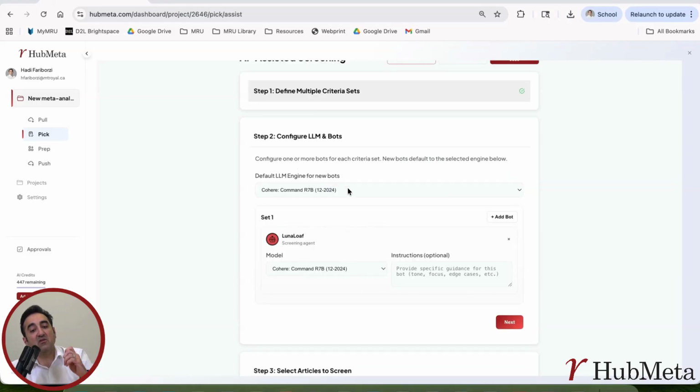Then the next step is to set up the bots. So these are the AI bots. So think of them as tiny agents where you give them these instructions for inclusion and exclusion, and then one by one they go through the papers and look at the title and the abstract of the paper, compare it against this inclusion exclusion criteria. The only output they produce is a yes or a no vote. That's the only thing this AI bot does.